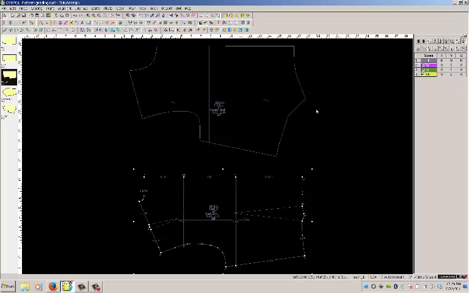Now the grade movement that I'm going to show you is for a 2-inch grade. So that basically means that we have 2 inches between our size 8 to 10. So size 8 was a 35-inch bust, 10 would be a 37-inch bust, 12 would be a 39-inch bust, and 14 would be a 41-inch bust. So that's what a 2-inch grade means, 2 inches difference between the sizes.